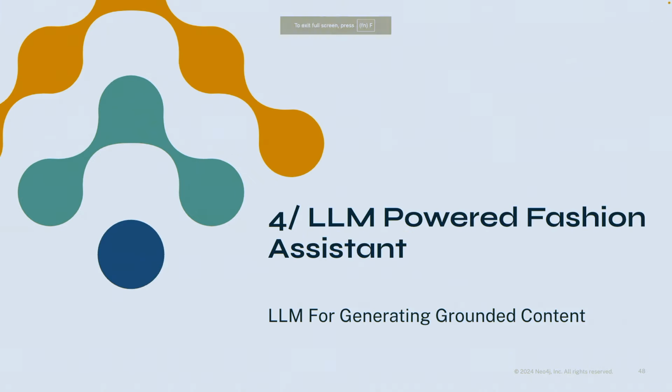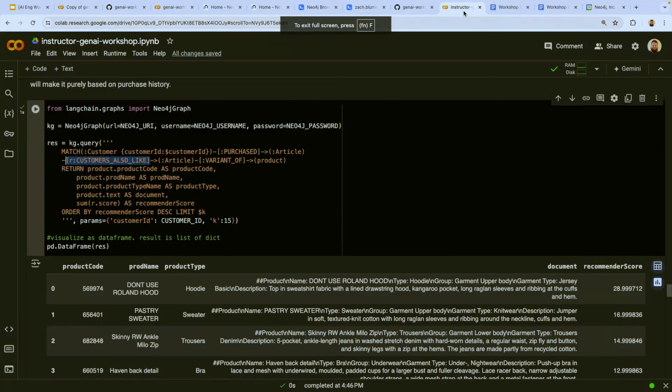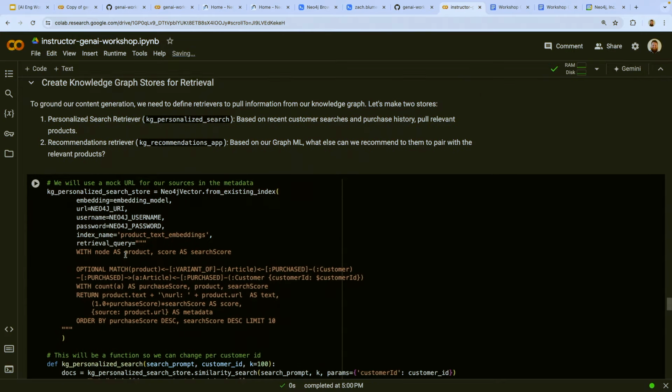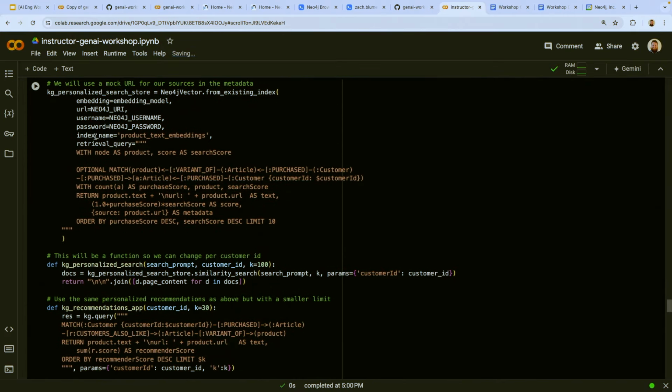All righty, so let's go and dive into the notebook. We're going to use LangChain for this. We're going to instantiate the LLM. That's going to be based off of GPT-4 Omni, which we have here. And then we are going to recreate two retrievers.